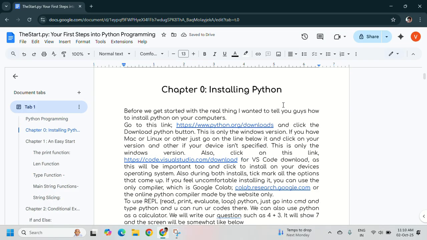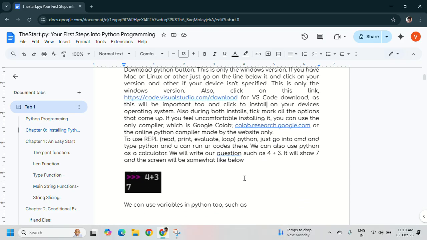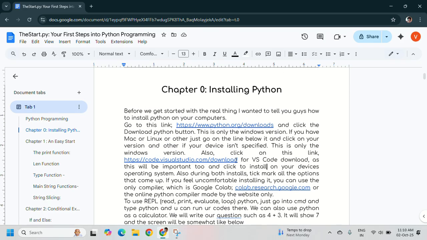So firstly, before we get started with the real thing, we have to install Python on our computers, obviously. But if you do not want to install Python, then you can go to colab.research.google.com. This is the online Python compiler. This can do most of the same stuff, so no worries.